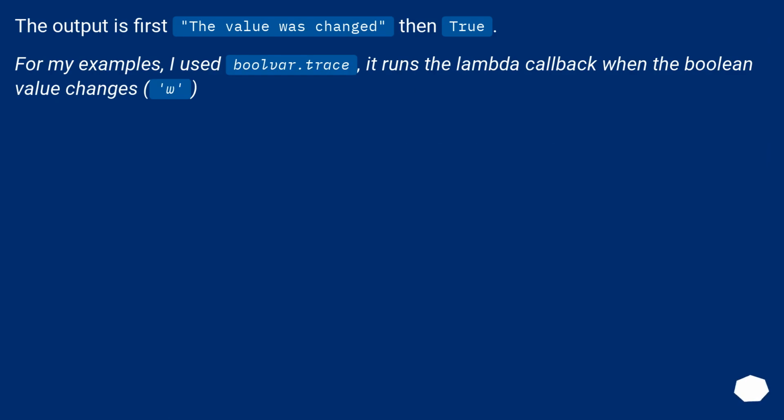The output is first "the value was changed", then true. For my examples, I used boolvar.trace. It runs the lambda callback when the boolean value changes.